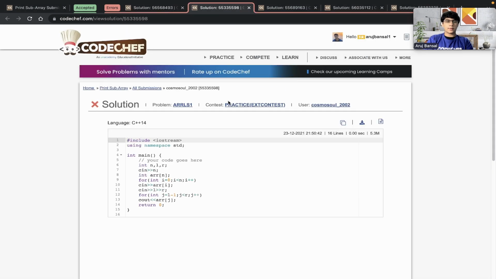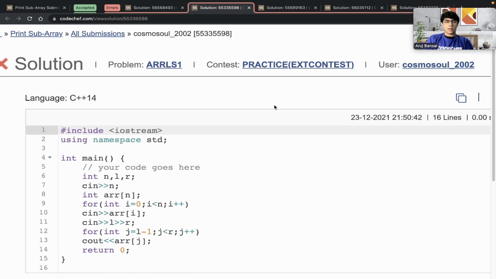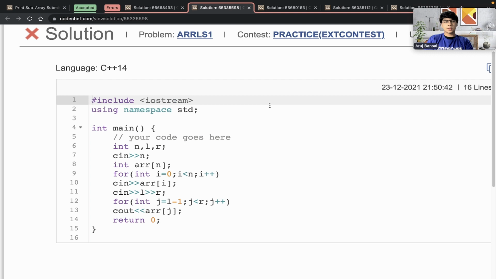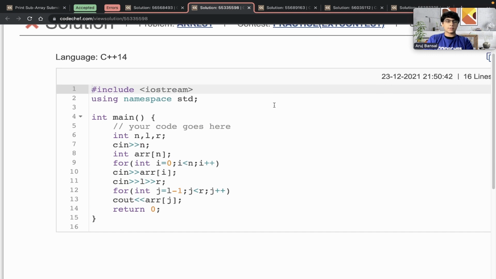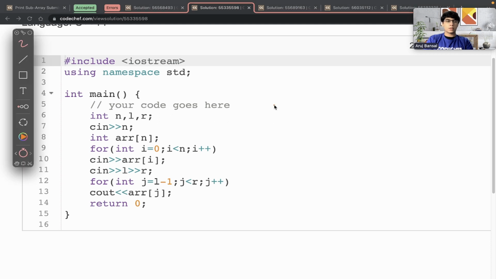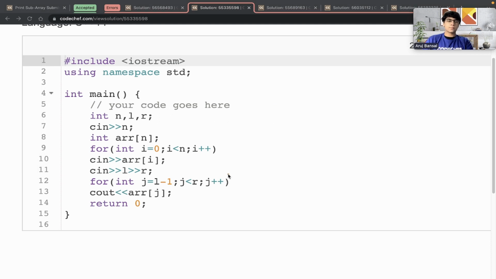Let's take a look at another submission. Reading through submissions is a good idea because it helps you improve your debugging skills. And if you get any errors, then you might also be able to figure out what you did wrong. Now let's take a look at this submission. So this person has declared the variables first, which is all right. Then that person takes in n, declares the array, inputs the array, then inputs L and R.